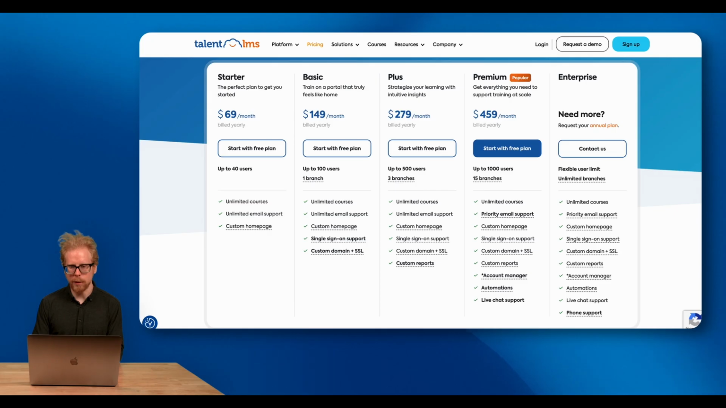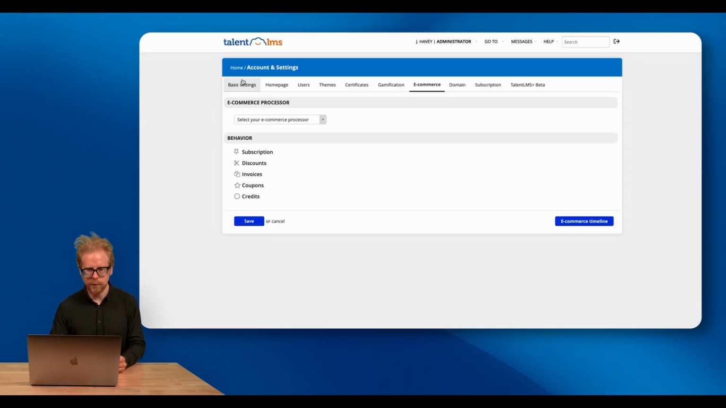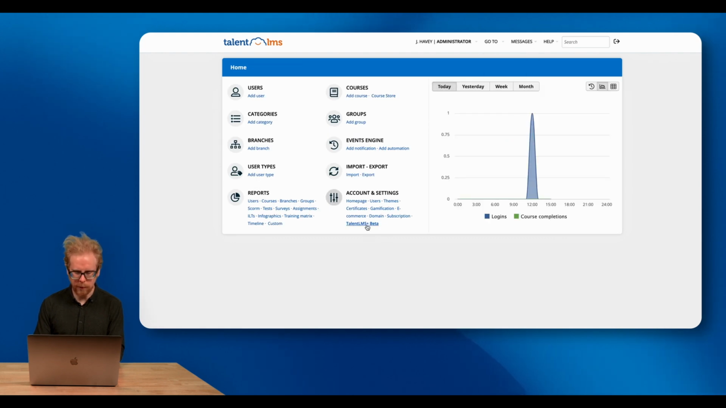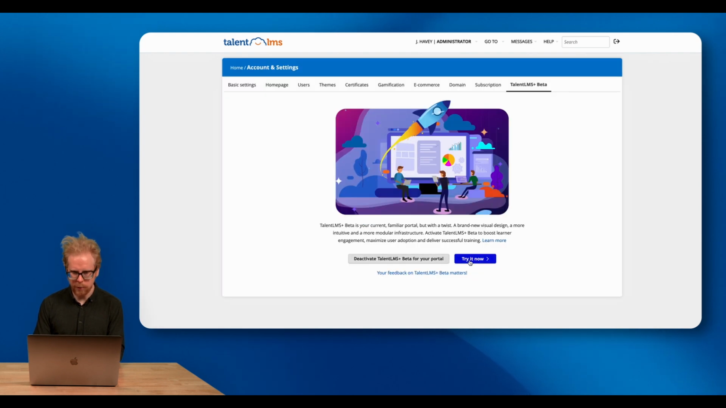Now, when we're looking at our employees, our learners, I'm actually going to go back to TalentLMS plus beta. Try it now.